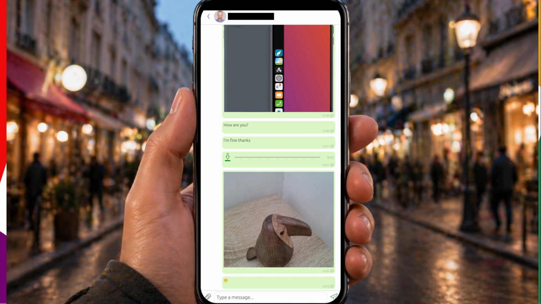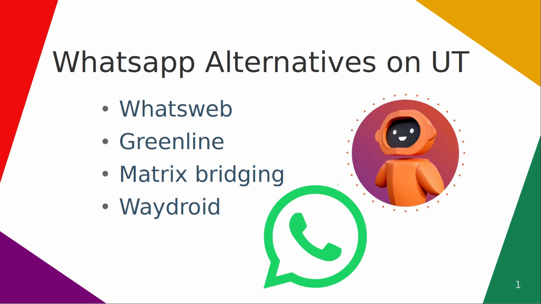Well, let's be clear, it has also some disadvantages. For example, the features will be a lot more limited. So I think it's very complementary with Whatsnew. It's also possible to use a matrix bridge in order to link your WhatsApp account to the matrix network and then use a matrix client on Ubuntu Touch.